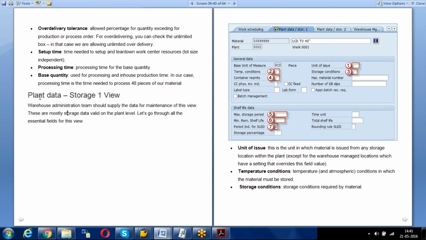And coming to another important view is plant data storage 1 view. In this plant data storage 1 view, we capture the details with respect to the material. For example, if you are keeping a material which should be at 20 degrees and all, in the material master itself we can control what kind of temperature conditions and what kind of storage conditions are required for the material. The temperature conditions means you can maintain like below 10 degrees, below 20 degrees, that material should be stored. The storage conditions, you see whether the storage condition will be a dry area or it should be a vacuum where outside air should not go. According to that kind of requirement, the storage will be decided.